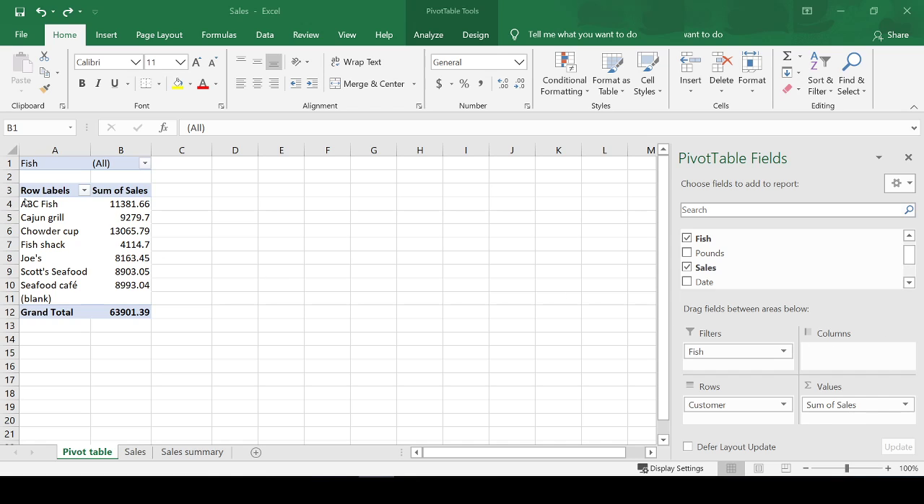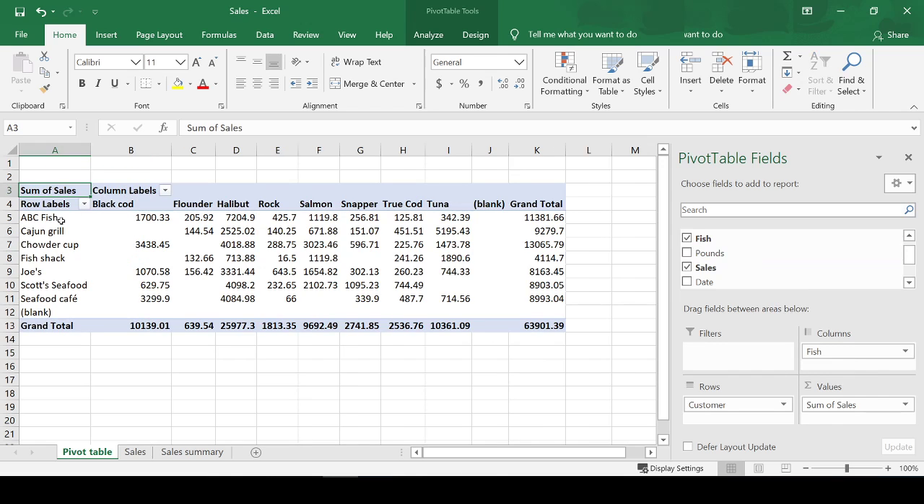This can break out our sales by month or by fish or whatever. So rather than fish being the filter here, let's just drag that over to the columns. So now we have a breakdown of what type of fish was purchased, or how many dollars in each type of fish each customer purchased, and that's how you use the columns.